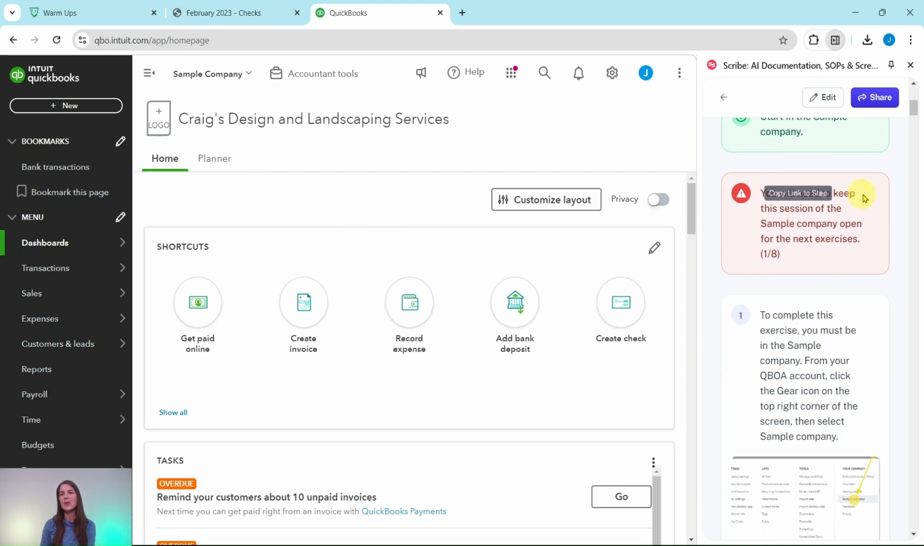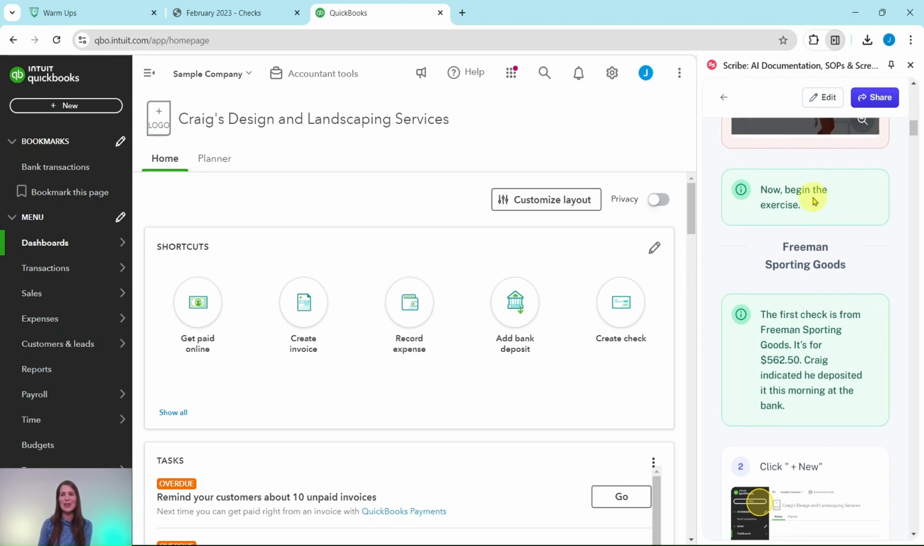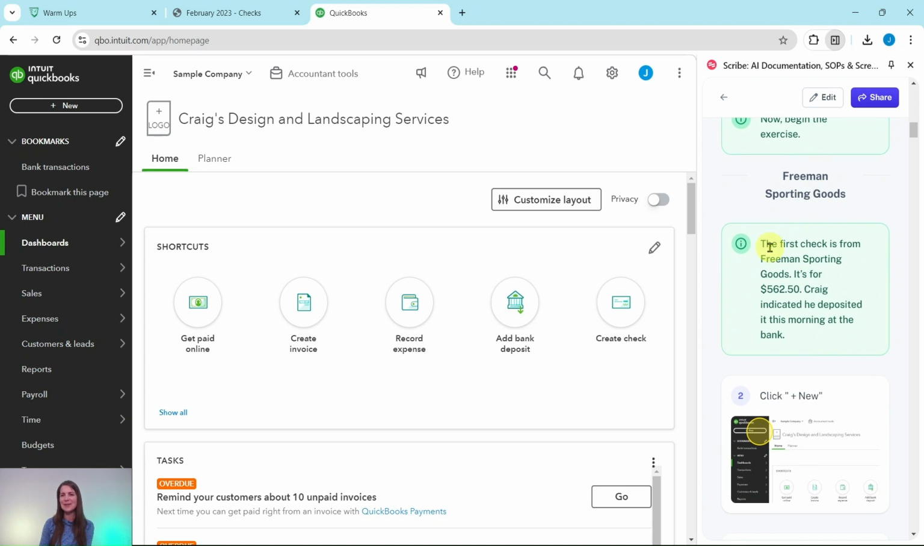And as a note here, you will need to keep this session of the sample company open for the next exercises. There's a total of 8 of them. And that is because all of these exercises will build on each other. And so you want to start with this first one in a fresh one, but then all the ones after that, you want to be in this same session. So just keep that in mind as you are working through this exercise. Make sure you have enough time to do those other ones as well. But let's go ahead and get started with this exercise.